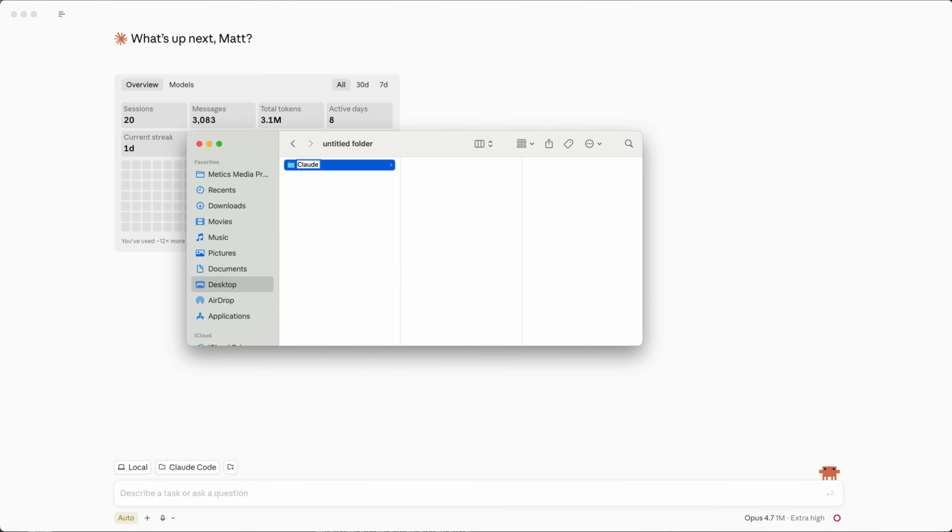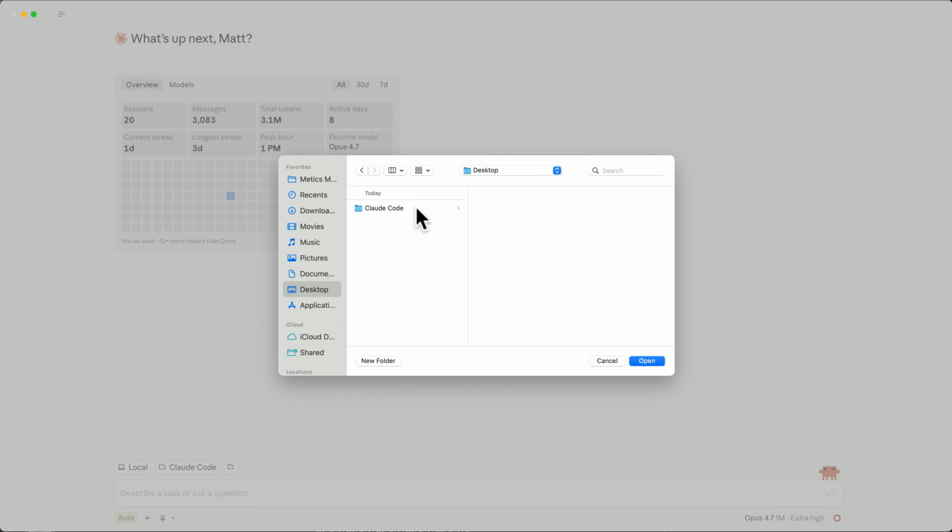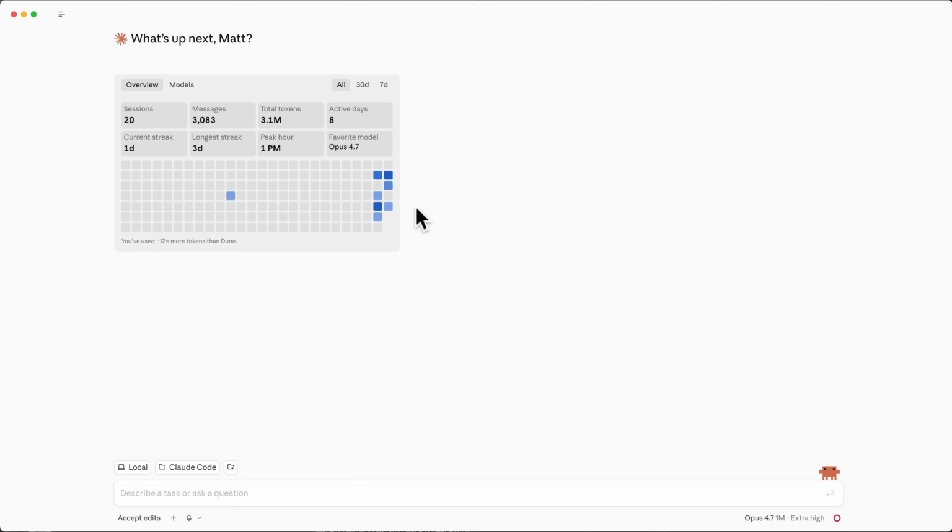Claude Code works best when it has its own folder to live in. Create one anywhere on your computer, then click the Folder Select button near the chat box, and select your new folder to open it inside the app. That folder is going to be your workspace for this project from now on. Alright, that's the setup done.